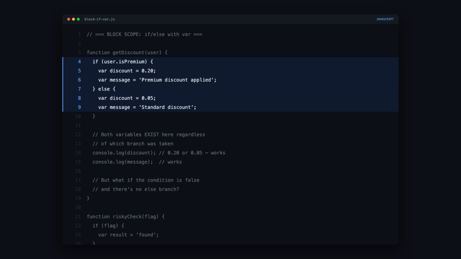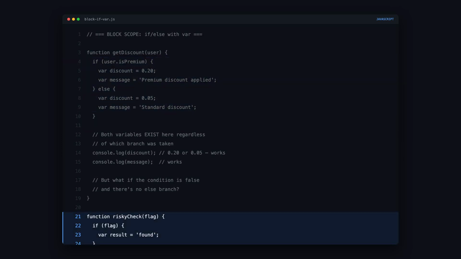But look at riskyCheck. We only set result inside the if block. If flag is false, that assignment never runs. But result is still accessible after the if. It's just undefined. The var declaration was hoisted, but the assignment wasn't. This is a subtle source of bugs. Your code doesn't crash. It silently gives you undefined, and you might not catch it until production.